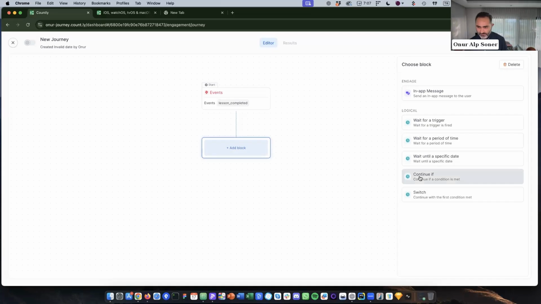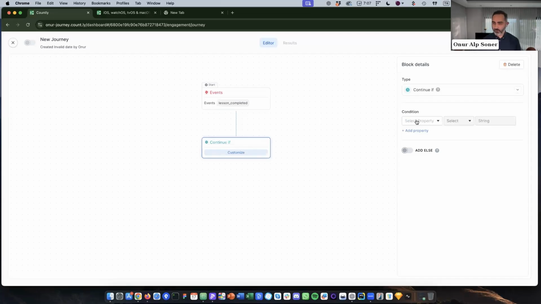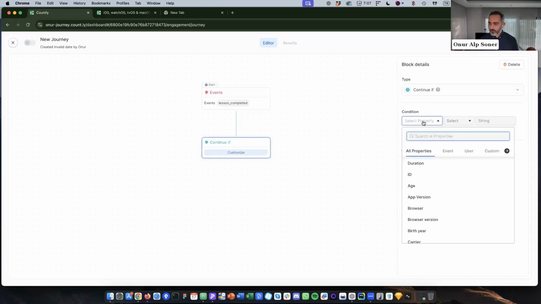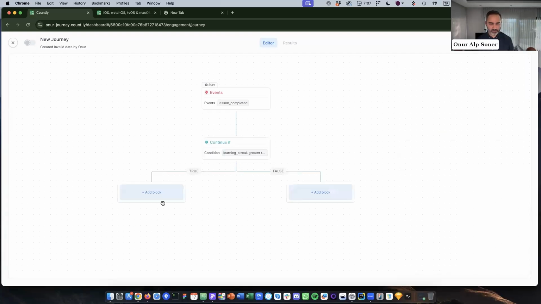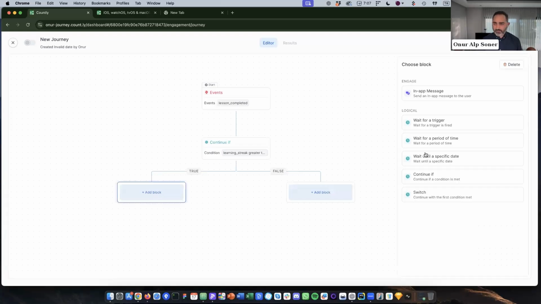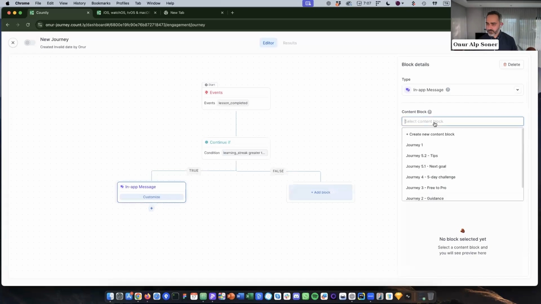And while doing that, we will actually use a logical block, something we didn't use before. This time around, we will be using, again, the learning streak property, right? So let's do greater than 2 again, right? So we can add an else case. I'm not going to use it really, but let's do that. So in this case, again, an in-app message.